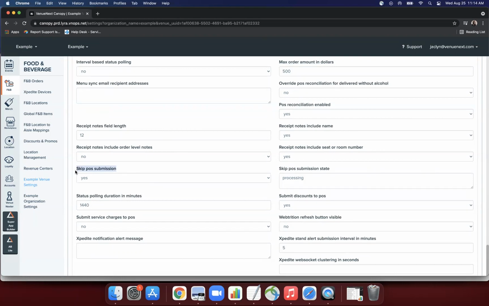Skip POS submission. You always want this to say yes, no matter what. This is based off of integrations, but it also plays a role in the menu submission process too. So always make sure that this says yes. If you're noticing that your order goes to place, but it's not fully moving the way it's supposed to, maybe there's a delay, make sure that that's enabled. Skip POS submission state is going to apply to everybody from a settings perspective. This is how you determine how your orders come in.